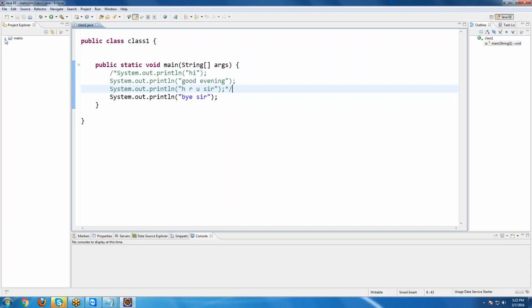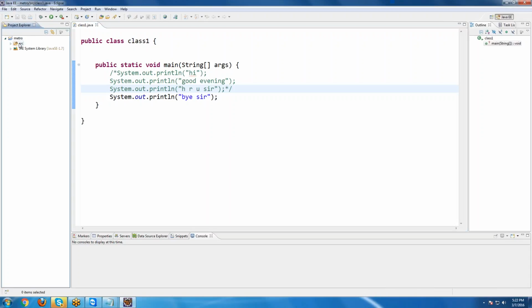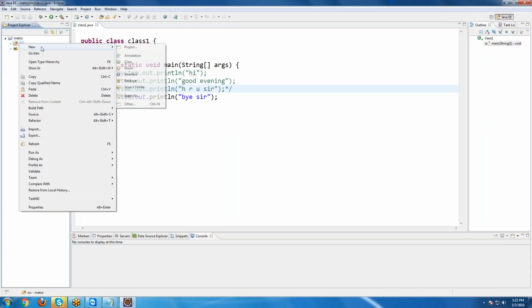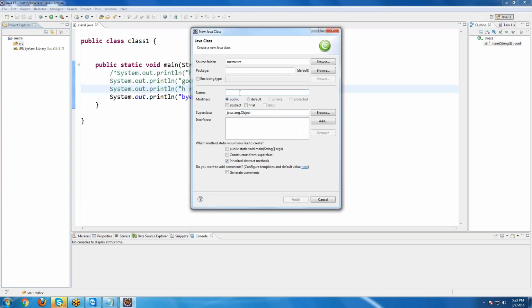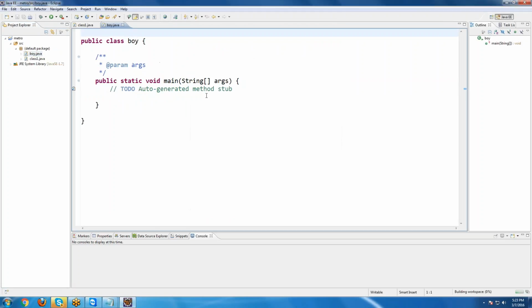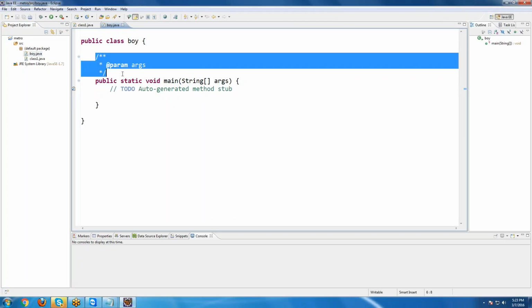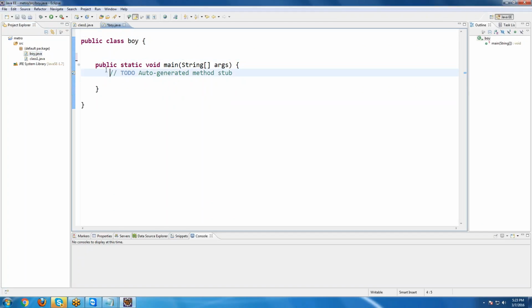Now go to src, take the new class, and the class name is Boy. Keep the mark public static void main, click on finish. These are unwanted statements, delete them. If you want to declare anything under the class, we can declare it.